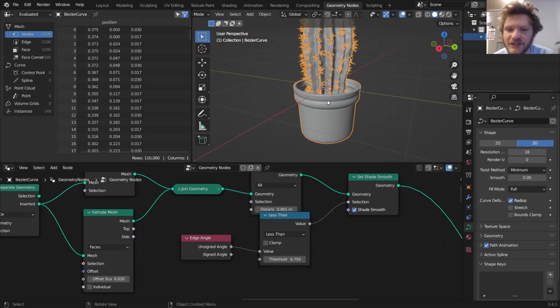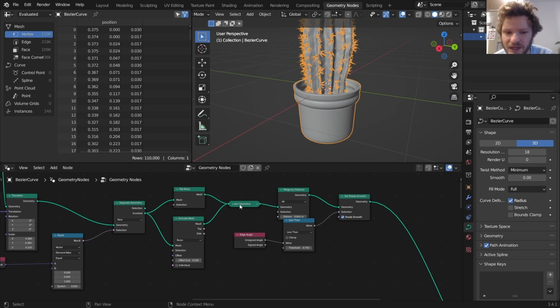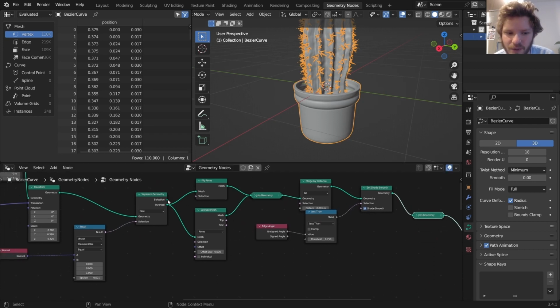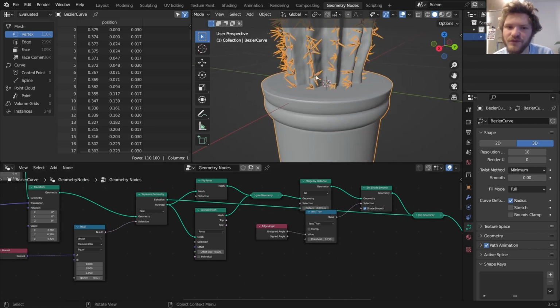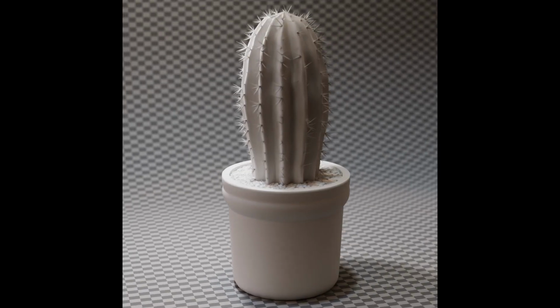So I guess the next part now is including, and we can actually start this right here. We want to now join this with our other selection, so the top of it, and I want to move this down and distribute some pebbles on top of this. So let's do it in the next part.